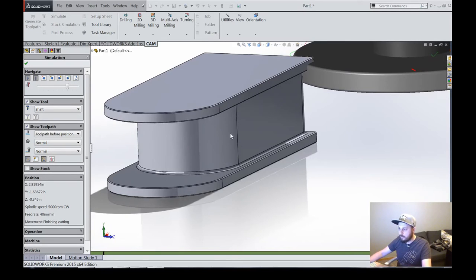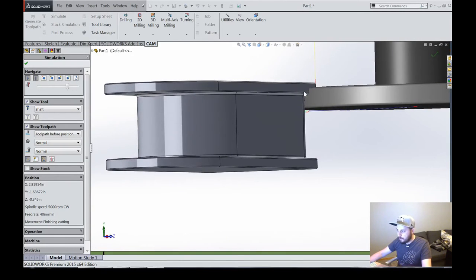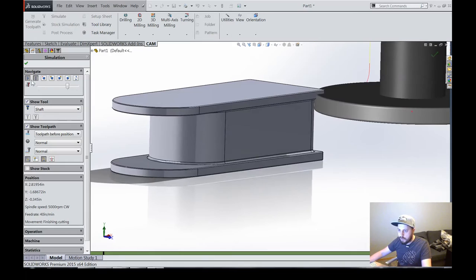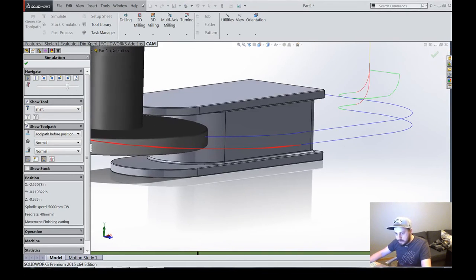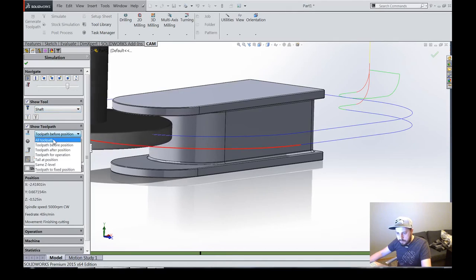We can do that, but I think stopping and explaining it like that will help when it comes to building an equation. Let's show all toolpath.